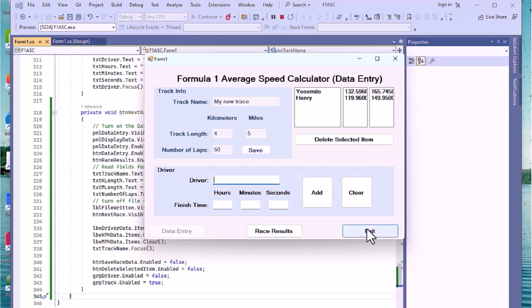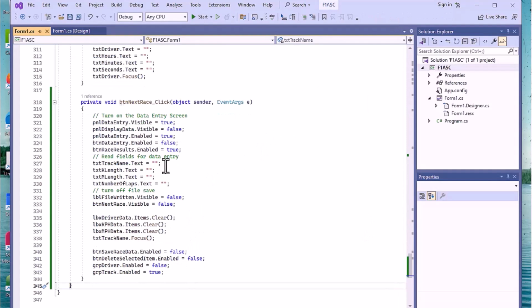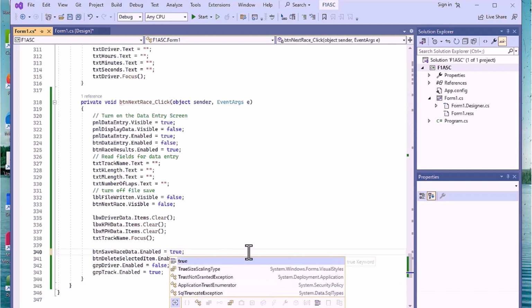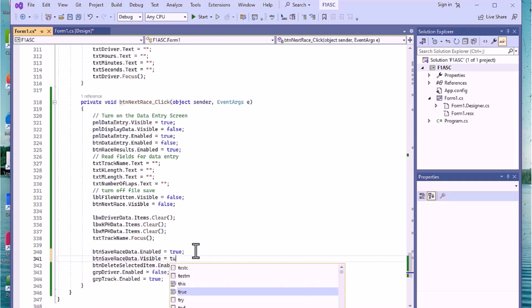We'll test this guy. We want the Save Data button to be turned on. So we're looking at button save. Button save race data enabled. This should be true. Yeah. And we want it visible. Button save race data dot visible equals true.